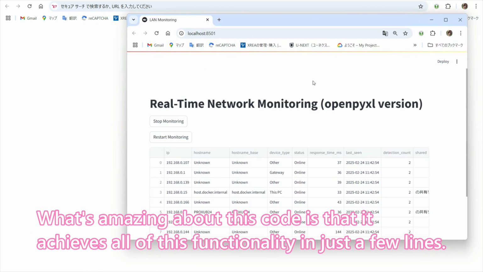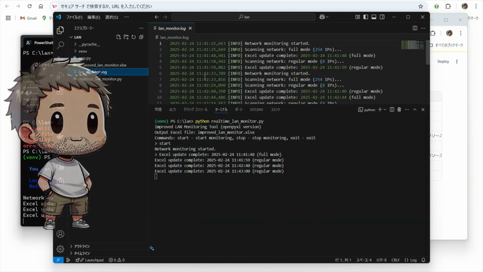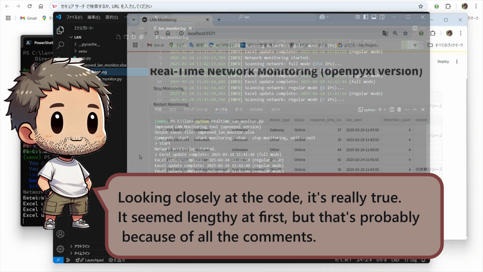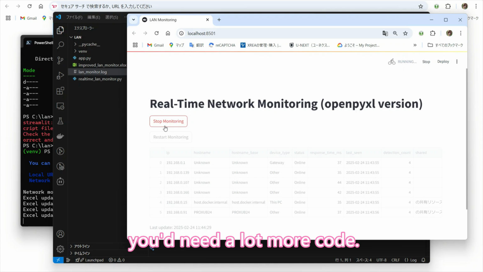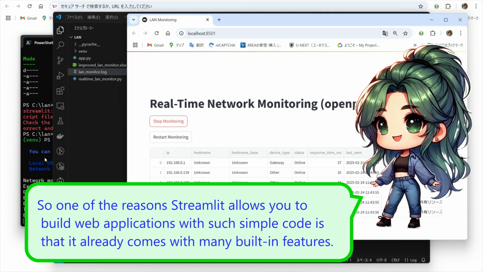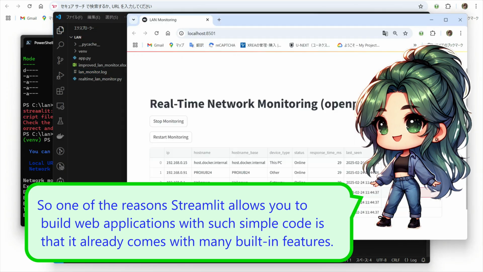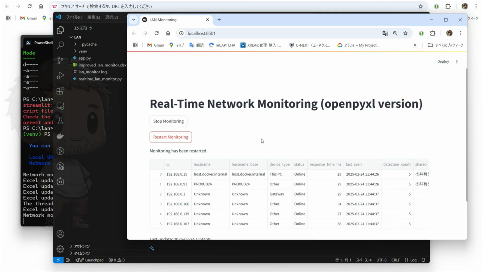What's amazing about this code is that it achieves all of this functionality in just a few lines. Looking closely at the code, it's really true. It seemed lengthy at first, but that's probably because of all the comments. If you tried to implement the same functionality using a typical web framework, you'd need a lot more code. I see, that makes sense. So one of the reasons Streamlit allows you to build web applications with such simple code is that it already comes with many built-in features. Yes, thanks for summing that up.